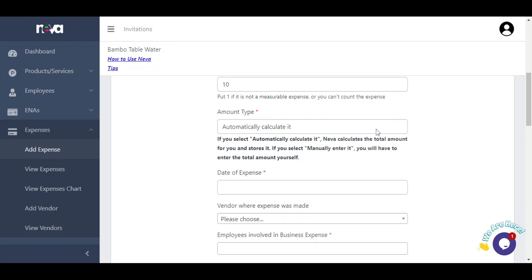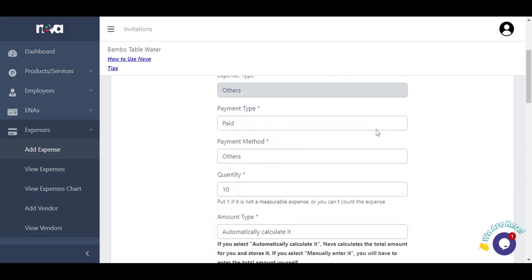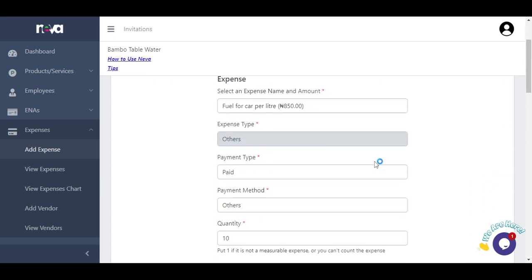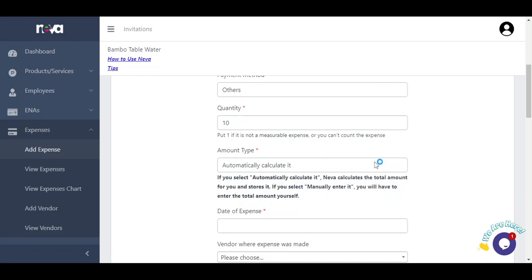And then if you use the automatically calculate feature, this is how this feature comes in. Niva is smart enough to automatically determine the actual amount spent. But let's assume you got to the filling station and the price is actually 850 across filling stations, but that day maybe there was a promo and you were able to get the petrol cheaper, or you spent more getting the petrol per liter. The actual price is still 850. It's not the new price now.